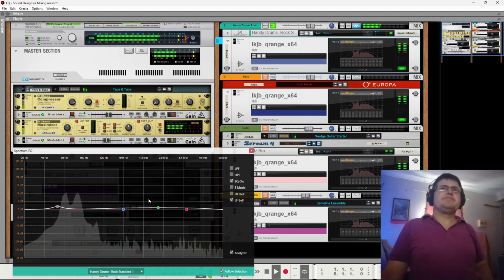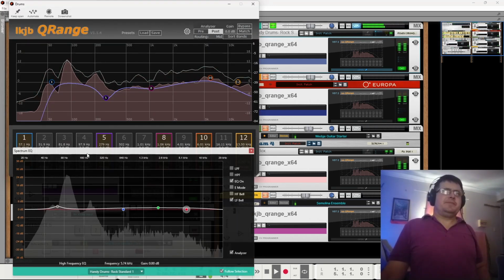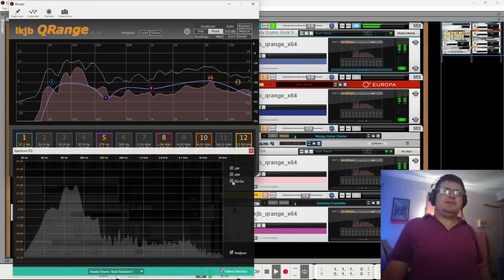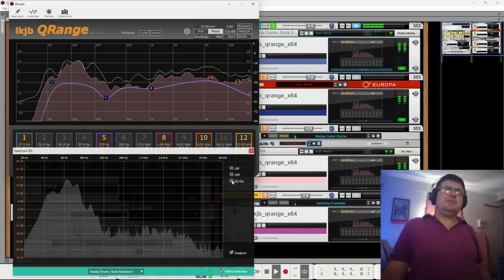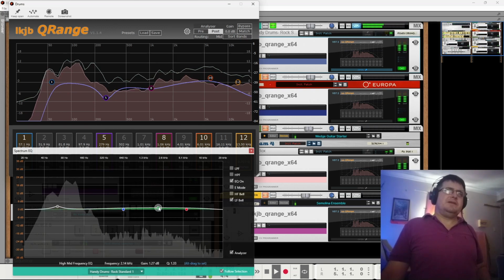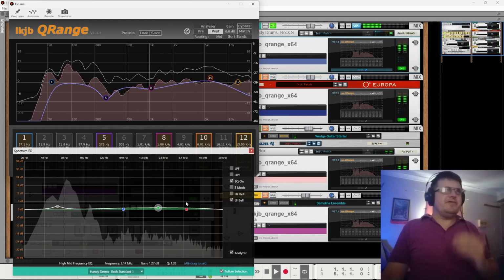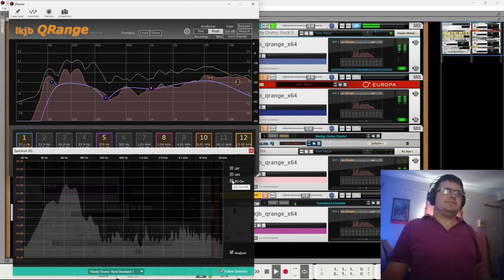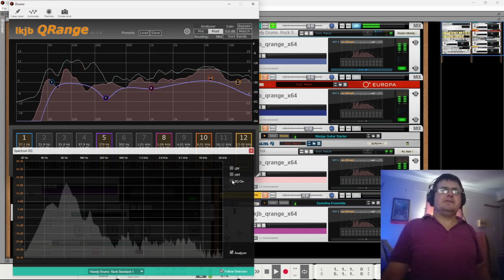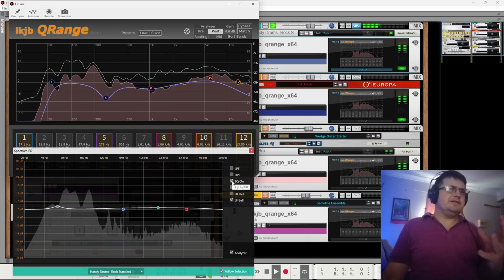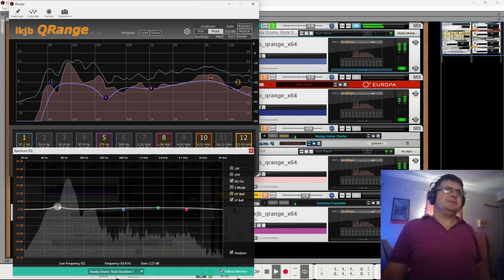And then we add this extra little bit of EQ. See how that brings the snap forward? It's very minor, but you should feel the snap comes forward.